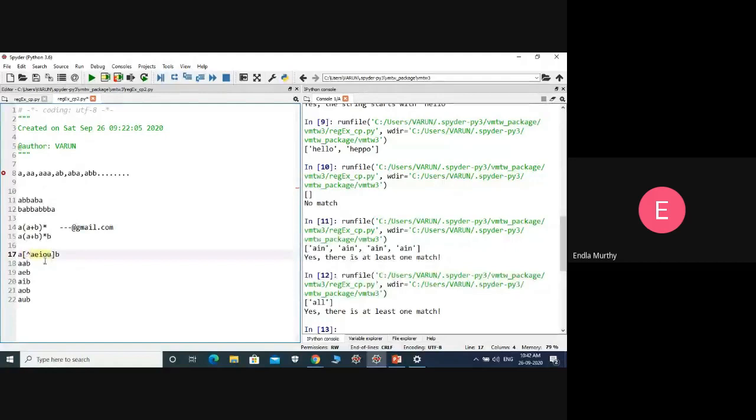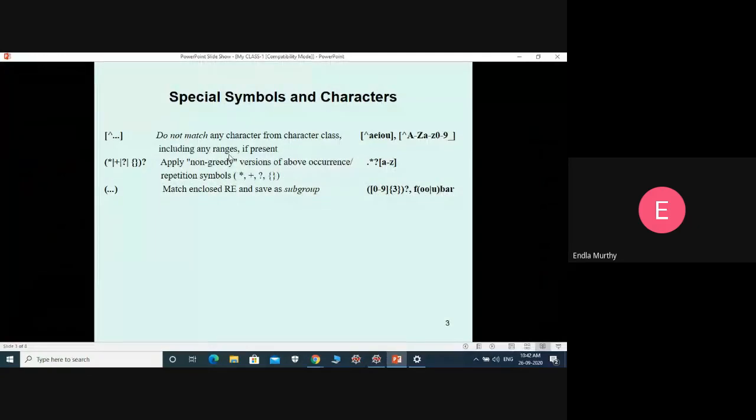Okay. If I have it like this, except AEIOU, then it may be any other letter, so the combination may be A, some letter, and B, except AEIOU. So it might be something like ACB. A, C, B. Of course, C I don't have in this class, so it selects it like that. Okay, except these A, E, I, O, U, whatever other characters we get, it selects those words, right? So that is the meaning of this.